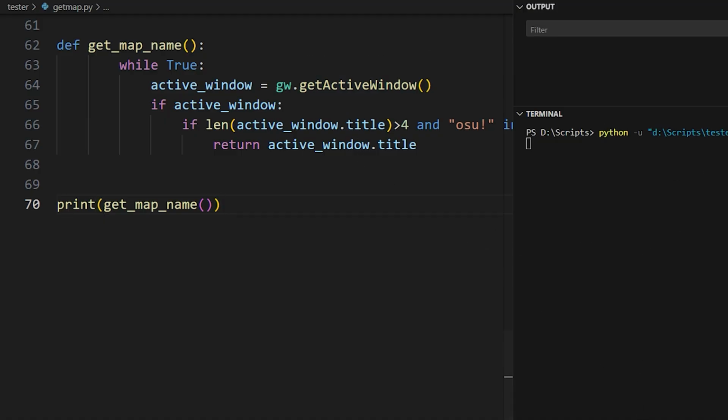I'm gonna run the scanner. Now I clicked on Osu. It doesn't say anything, but the second I start the map, there we go, it gives me the map name and it breaks the loop.